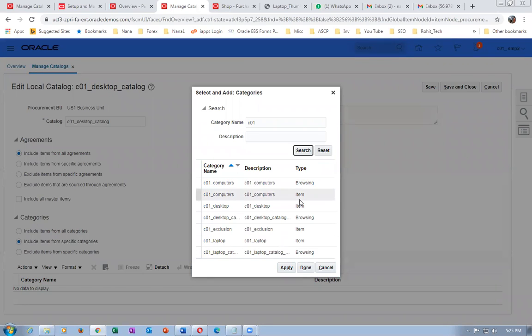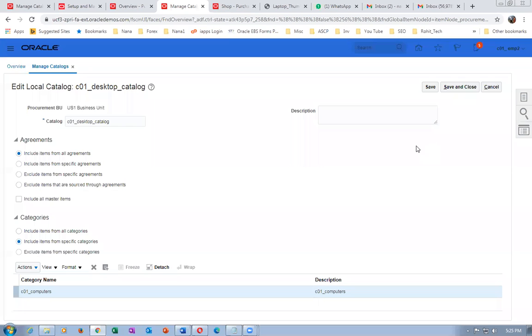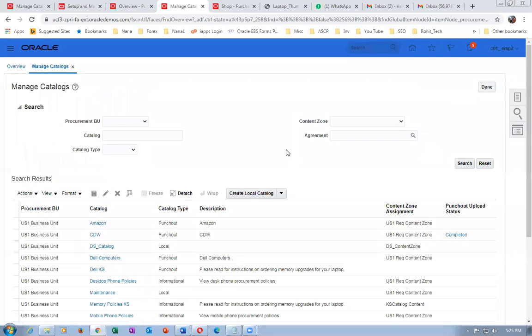Fine. I will not use the item one, but the browsing one I'm going to add. Item one means only that will show. If you go there, everything will not show. The browsing one, apply and then click on that. So click on save and close. Now, this user is now having the C01 computers itself. I'll go there and have a look at it.